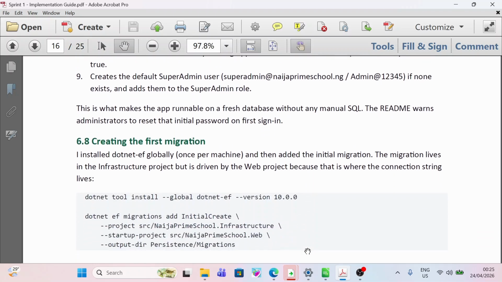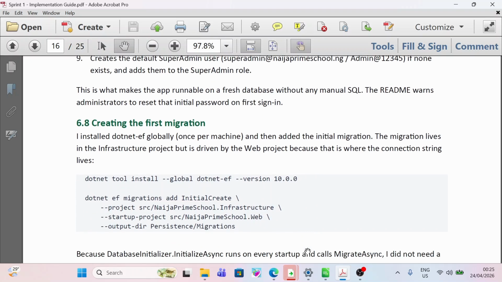6.8 Creating the first migration. I installed dotnet-ef globally, once per machine, and then added the initial migration. The migration lives in the Infrastructure project but is driven by the web project because that is where the connection string lives. dotnet tool install --global dotnet-ef --version 10.0.0.